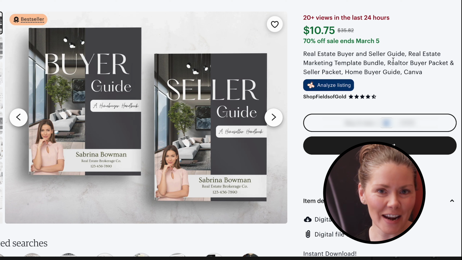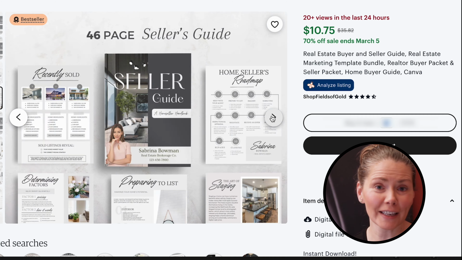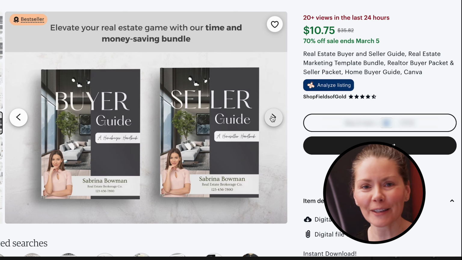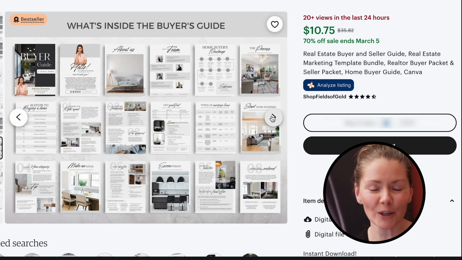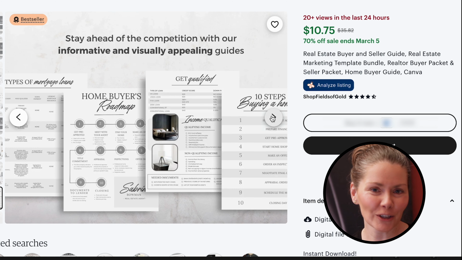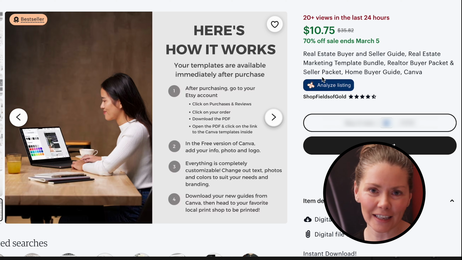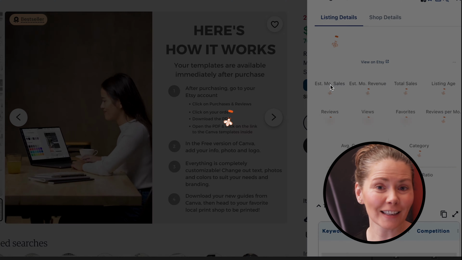Another example of a small business owner looking to purchase on Etsy are definitely realtors and real estate agents. Yet another bestseller on Etsy. This is a real estate buyer and seller guide. And this looks like the type of product that a real estate agent would give to their clients to help them to prepare their home to be sold, or to help them to purchase their first home. And then the real estate agent can go into Canva and edit this product as they would like to fit their own branding and logos.